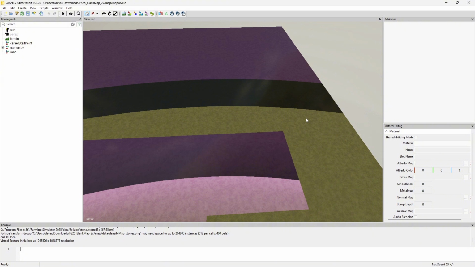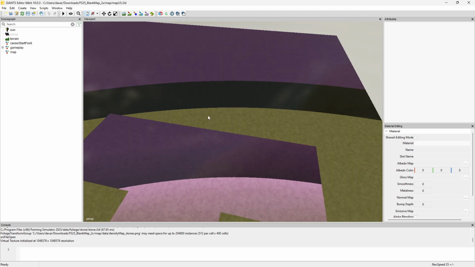Alright, now that's just loaded. It did take a couple minutes for it to load, depending on how much stuff you've got on there. It may take a little while because it's got to load it all into your RAM or memory, and it does take a little bit.